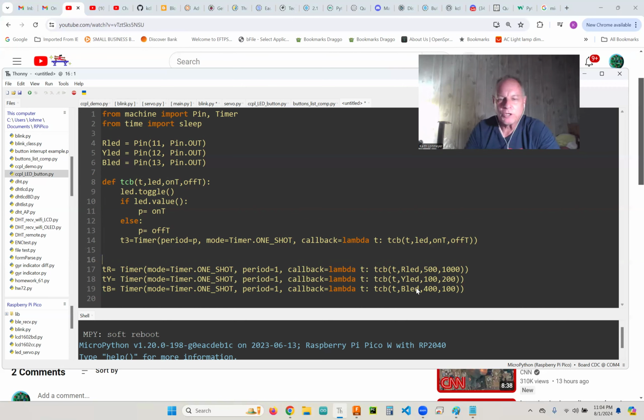And so I have a red LED. So when this timer fires, it's going to go up here called TCB. And what we have is our red LED. It's going to be just LED here. And then we can do LED.toggle, which this time it'll be the red LED. When you do this one and it calls TCB, it's going to be Y LED object up here. And LED is going to call the yellow one.